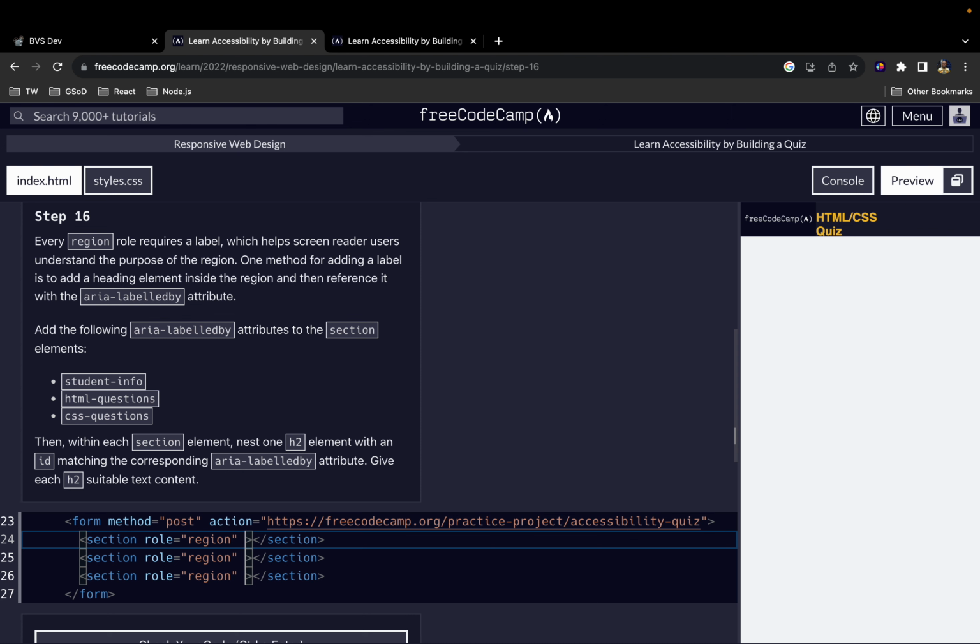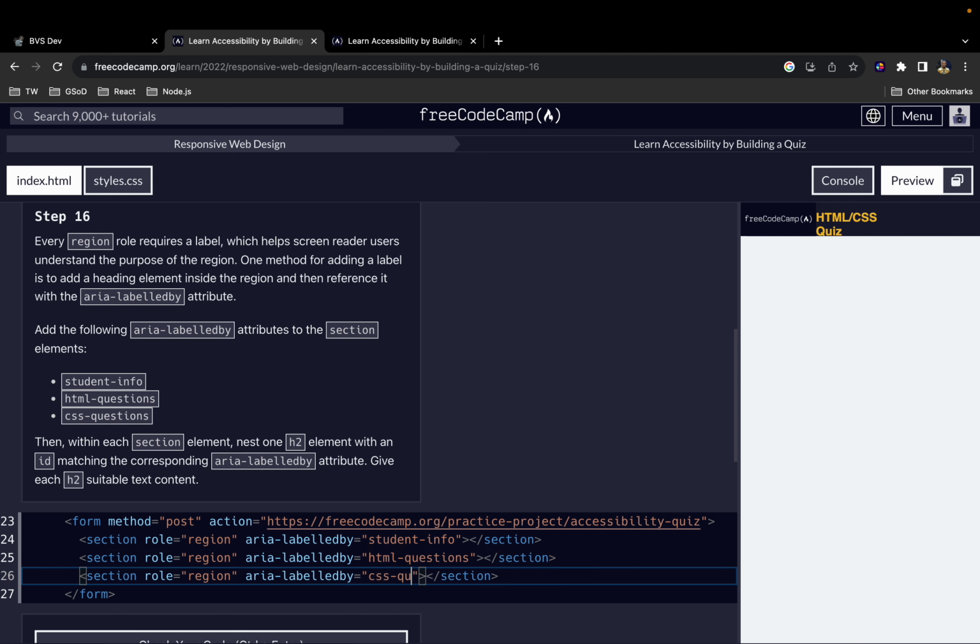So I'll say aria-labelledby, and then I'll give it, the first one will have a value of student info. The second one will have a value of HTML questions, and the third one will have a value of CSS questions. Okay.